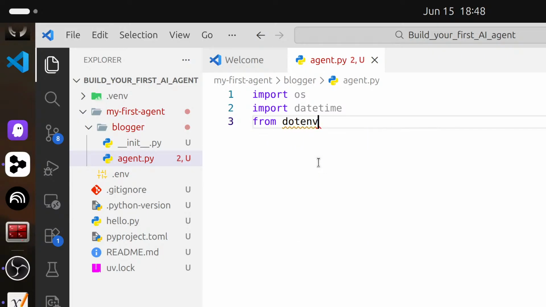And then we will import from dotenv import load_dotenv, right? It will import the load_dotenv function. Why we are using this? When we call this load_dotenv function, it reads our .env file and makes the Google API key and model available to this getenv function. I will tell you more about this, right?